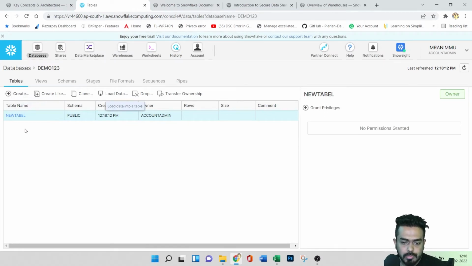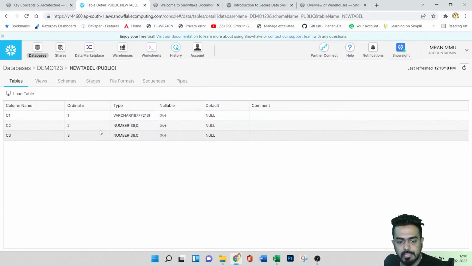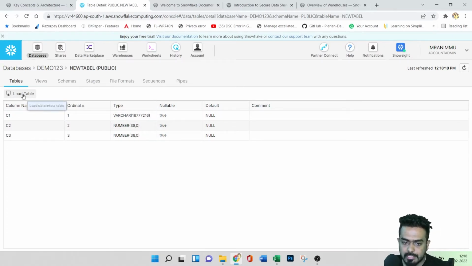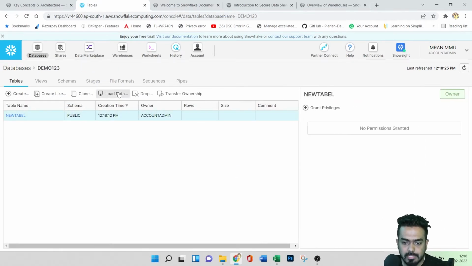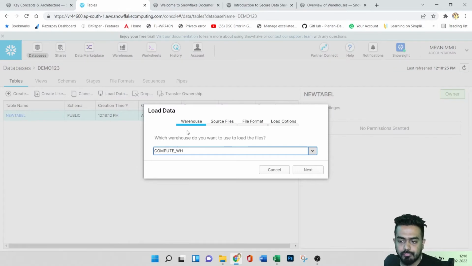For example, inside this new table, I can get in and you can see all the details here. If you want to load the table, I can directly click it here. Or else, we have an option here: selecting this new table, we also have this load data option. From where I want to load it, and which warehouse, we need to select that.